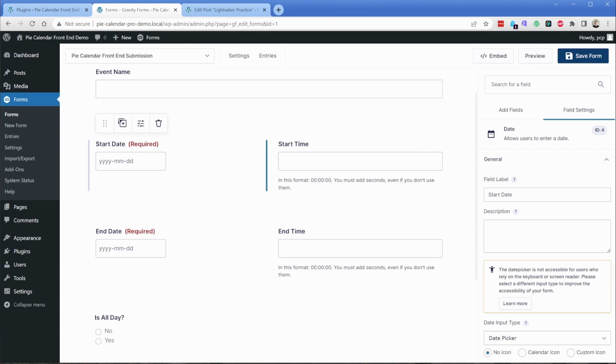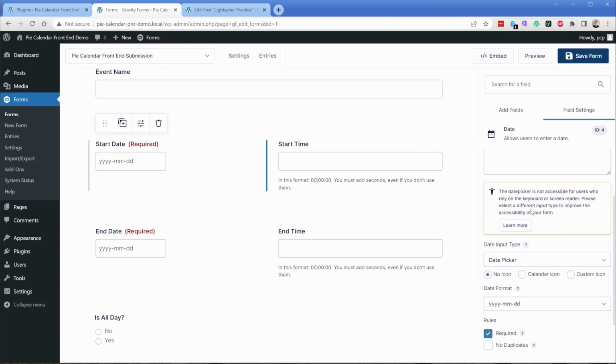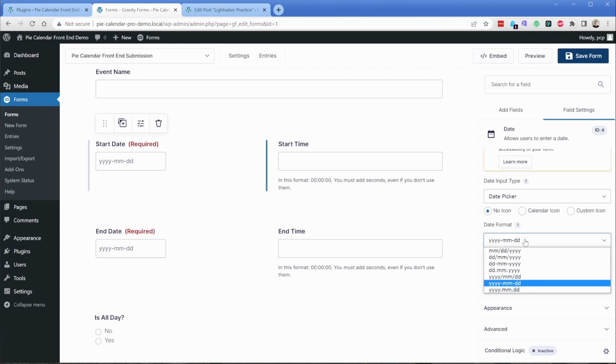This is just the Gravity Forms field type of date. And then what I've done is down here in the date format, you can see there's a ton of different options, but what you need to do is select the one that's year, month, date with the hyphens in between them, because that is part of how our date is required to be formatted.